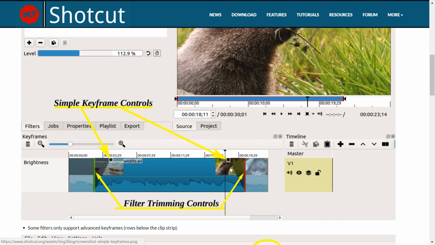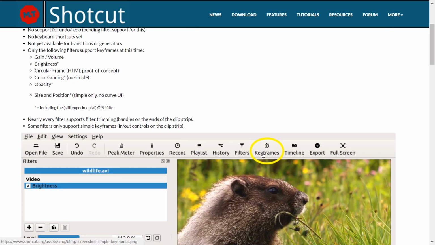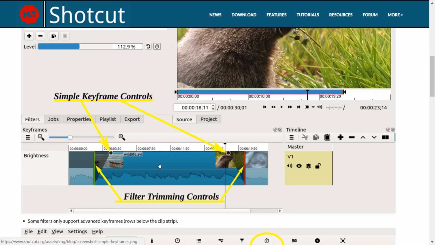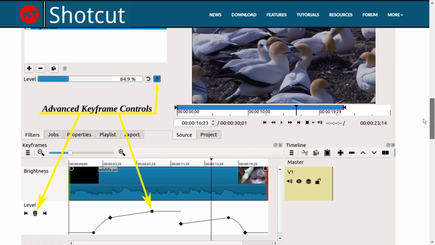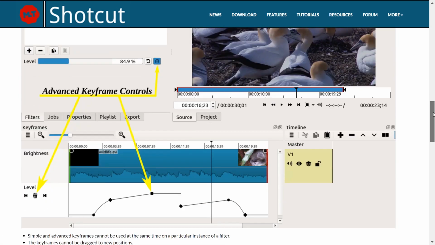Shotcut has keyframes now. We can control keyframes in the timeline. There's a keyframes button just for them. Actually, there's an extra timeline just for the keyframes, so that's going to be interesting to try out. We have these kinds of controls. We can just make graphs now. They don't have to be linear all the time, it looks like. So this is going to be great.